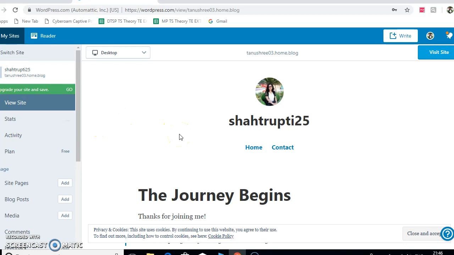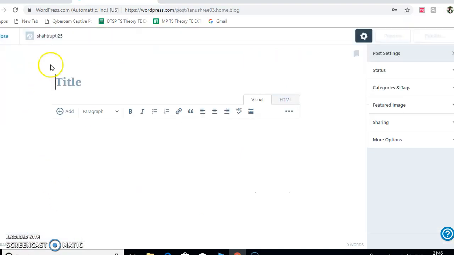Here I'll explain you. You can add different site pages, blog, post, media. You can customize your site. I'll explain only one thing, that is how to add a blog. So go to the left hand side menu bar. Blog post is there. Click on add and that post will open. You can give any title. For example, I am writing here course journal.